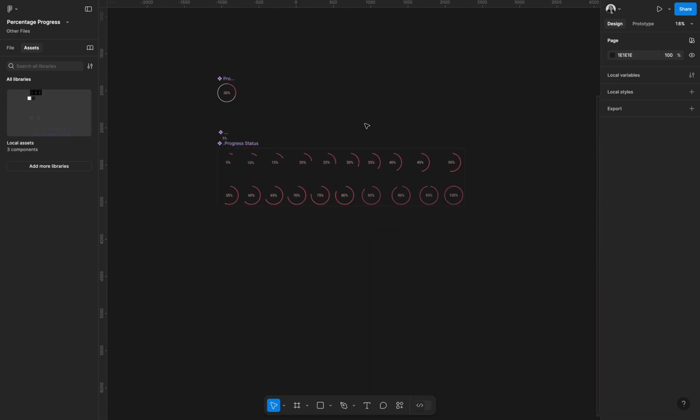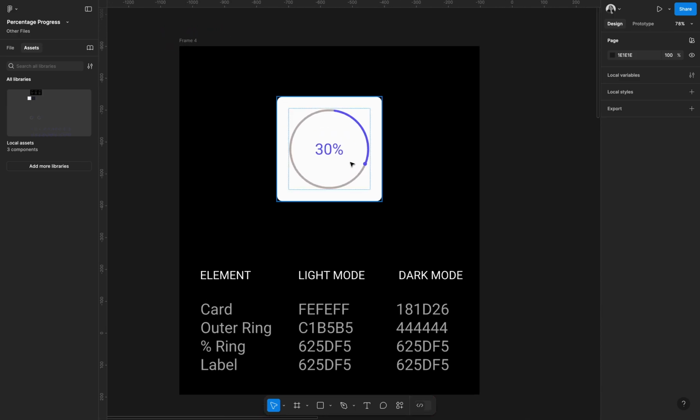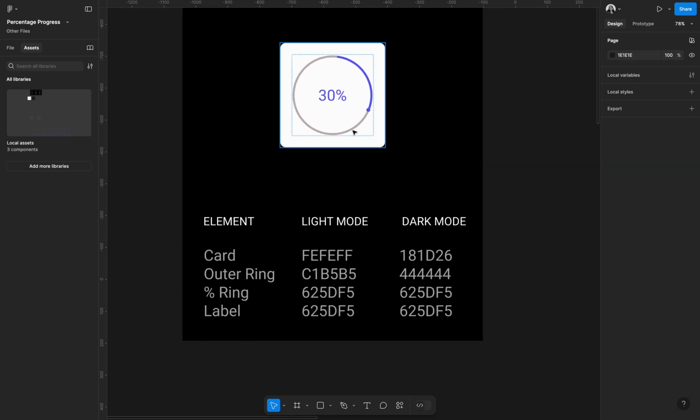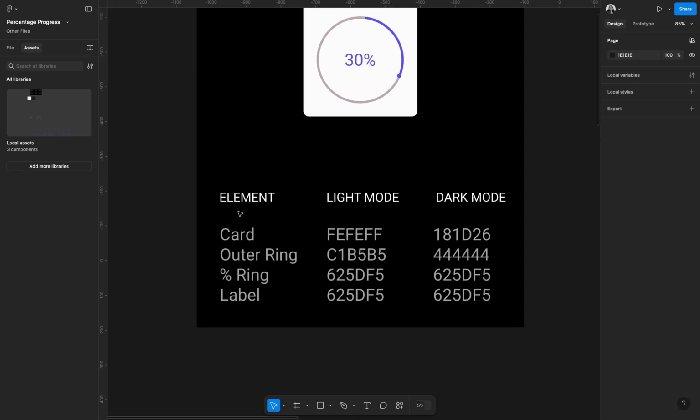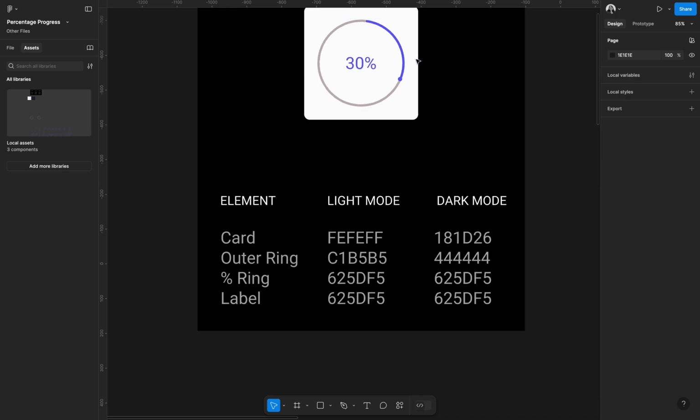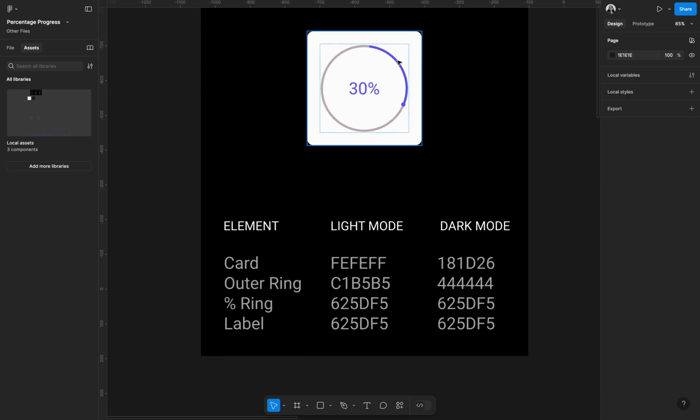So for that, what I have done is, this would be the final output, and for that I have created a couple of elements like this. The percentage progress has the outer layer, the outer ring, the percentage ring, and the label color. And of course, it's a component, so it is going to lie on some surface, which could be the card section or whatever you want to use it on. So I have assigned color to it.